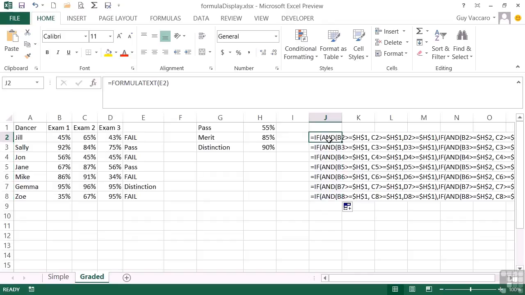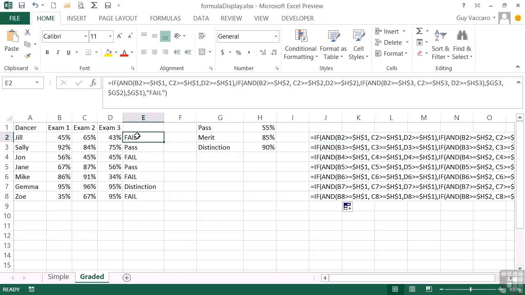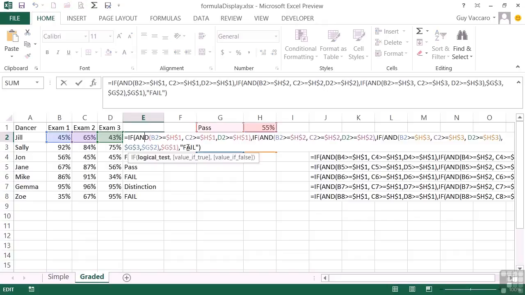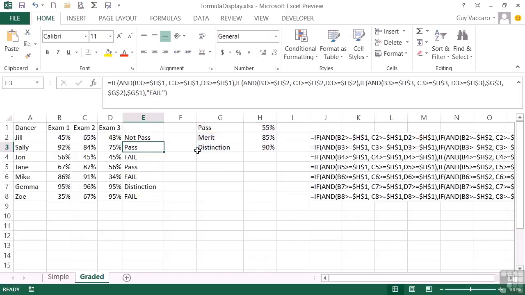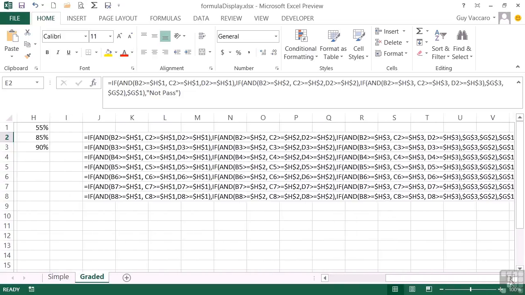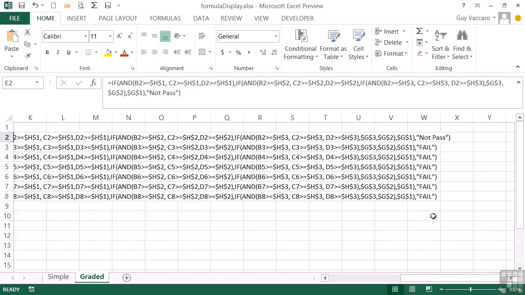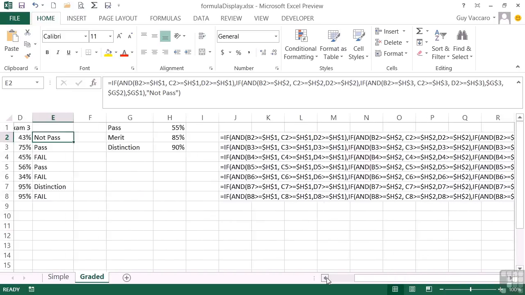Now, because this is a formula looking at a formula, if the formula in here changes, this will change because it will update. If I were to change the label for fail to not pass, then you can see that it changes not pass as the label, and in our formula, we can scroll far enough to see, we can see it says not pass in there. So I really do quite like this formula.